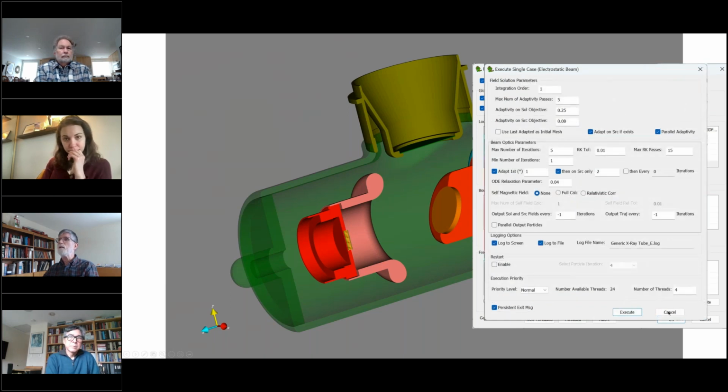Now we're going to use adaptivity, not only on the electrostatic solution, but also in the beam region. So now it's going to first look at the electrostatic solution and add the mesh where the energy density is highest, where we have sharp features. And then it will also look where the beam is and add that.